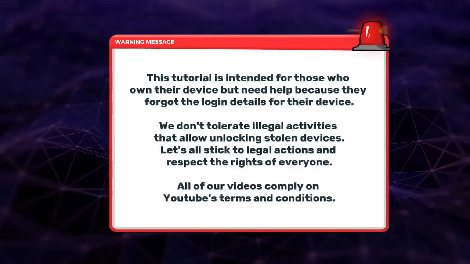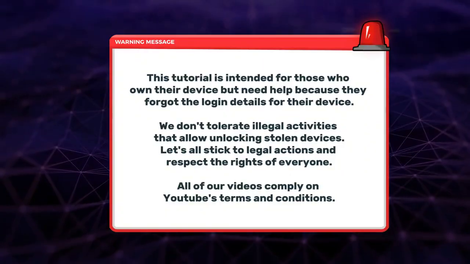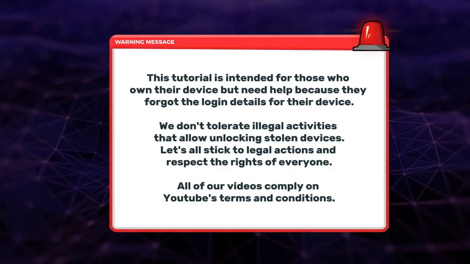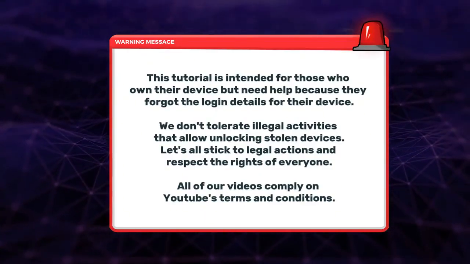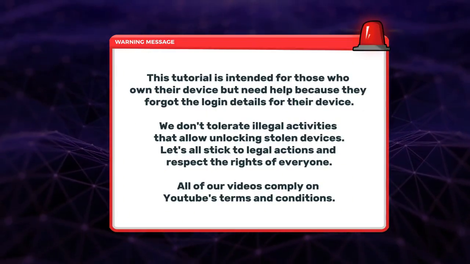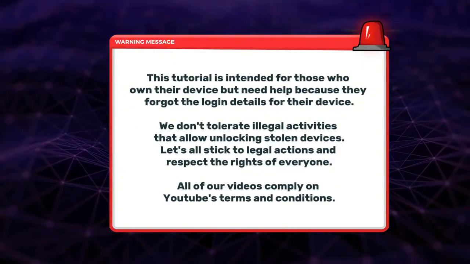Let's dive in. Before we start, this tutorial is only for those who have their own device but need help due to the fact that they have forgotten their login details. We do not tolerate illegal things like unlocking stolen devices. Let's stick to lawful actions and respect the rights of everyone. Our videos all comply with YouTube's terms and conditions. Did you understand? Let's go.